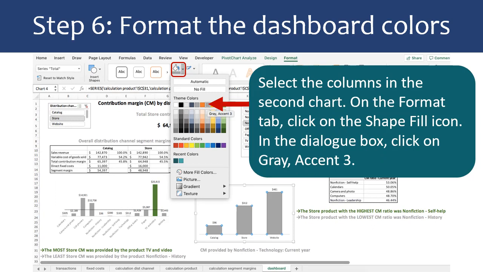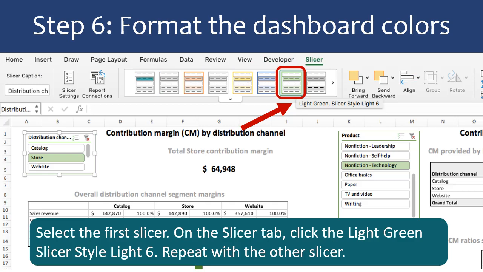Select the columns in the second chart. On the Format tab, click on the Shape Fill icon. In the dialog box, click on Gray Accent 3. Select the first slicer. On the Slicer tab, click the light green slicer style Light 6. Repeat with the other slicer.